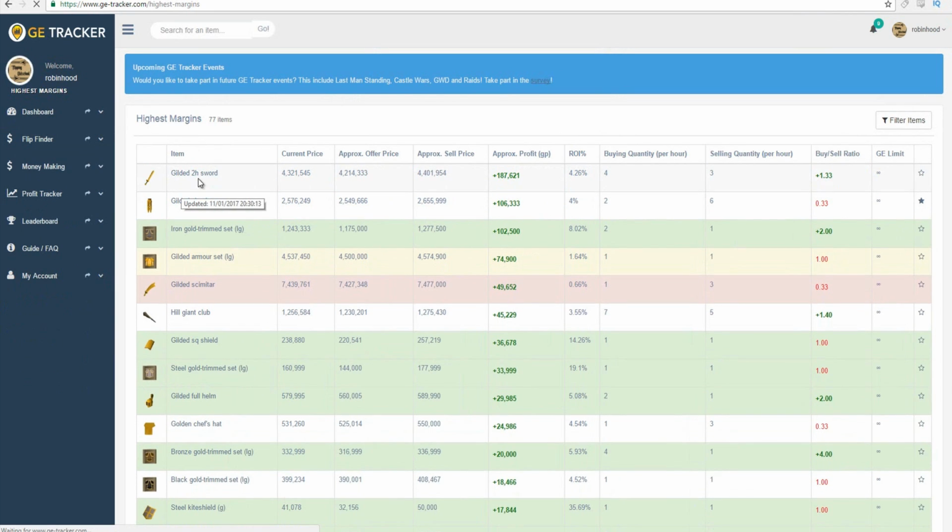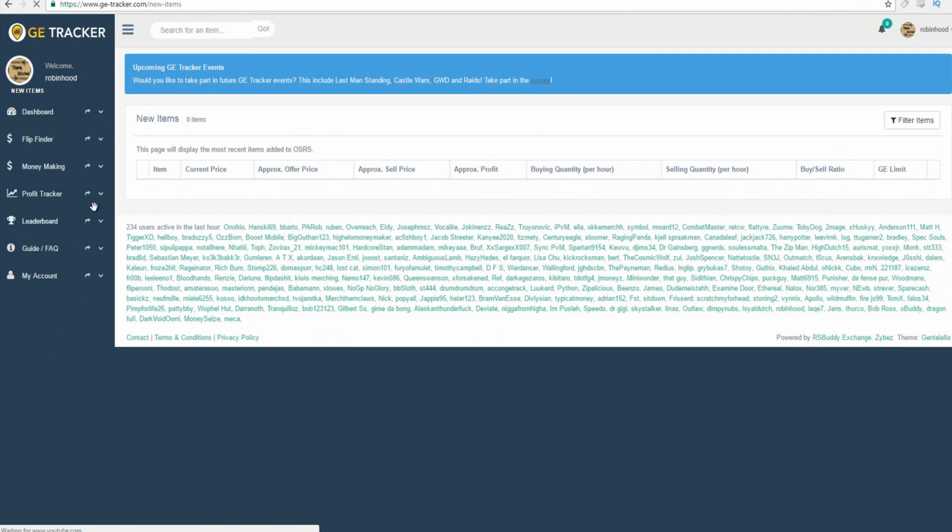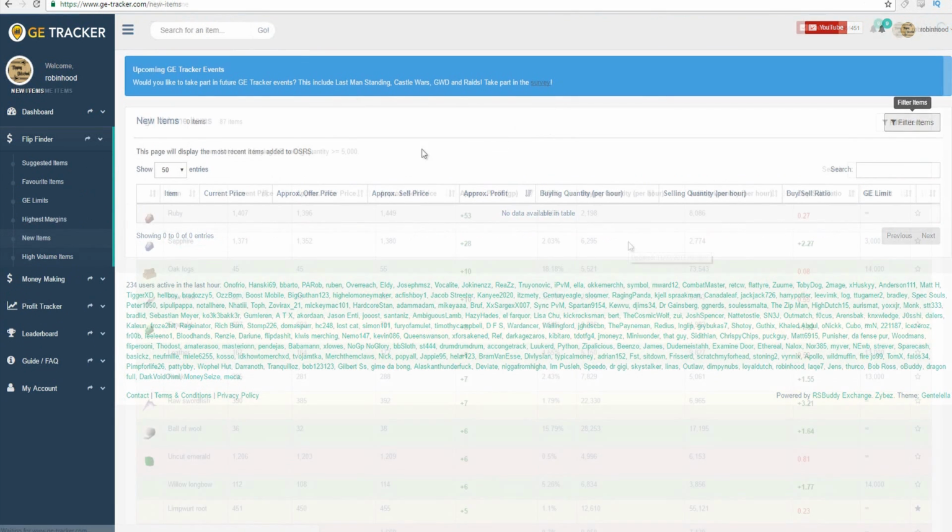But you can see here the Gilded Two-Handed Sword is a free-to-play item. It has 190k margin on it, so extremely useful for those who are flipping in free-to-play. Works for all the tabs as well, except for the favorited items tab.